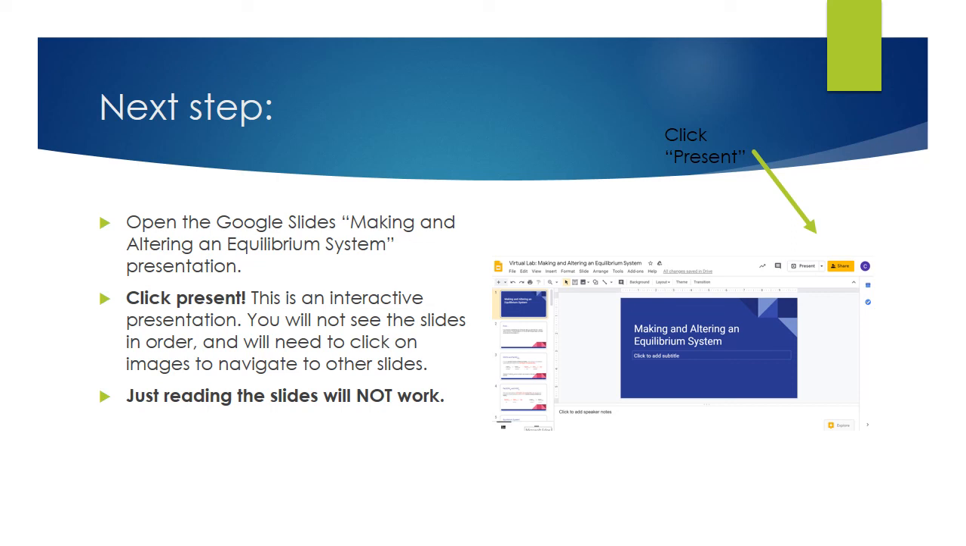So the next step here is you're going to open the Google Slides presentation, making and altering an equilibrium system. You need to make sure that you click present. Oh, sorry, things shifted when I changed the background. So present here. You need to click that because you're not going to be able to navigate around the slides properly. If you're just reading through the slides, that's not going to work. So do make sure that you click on present for this lab.